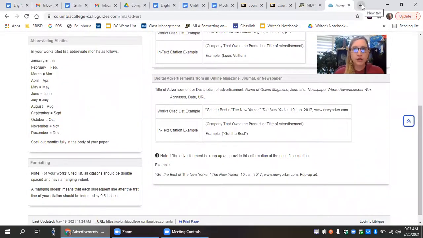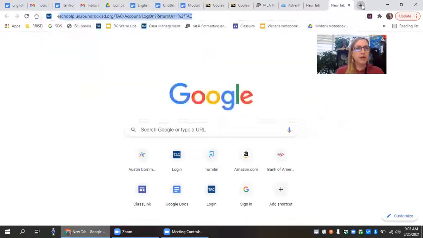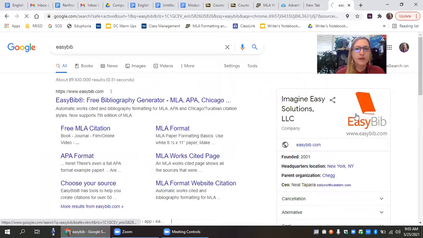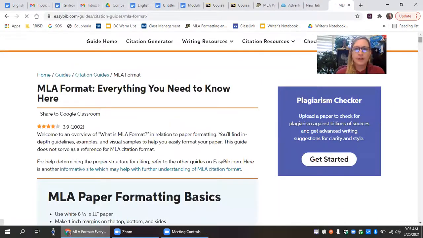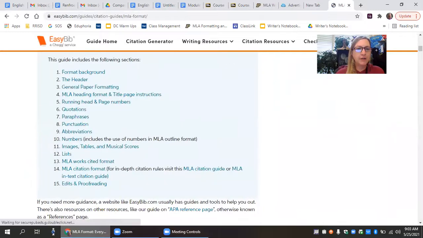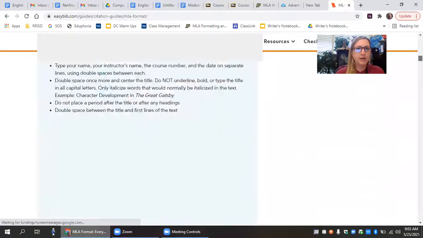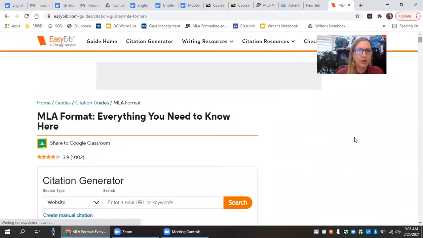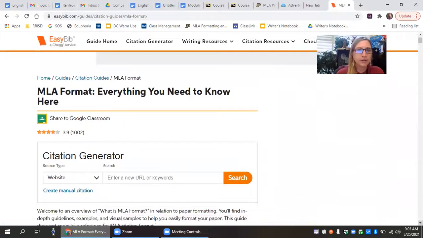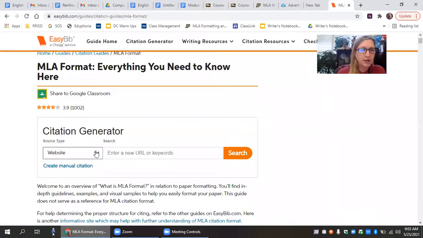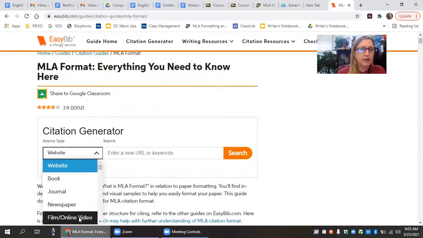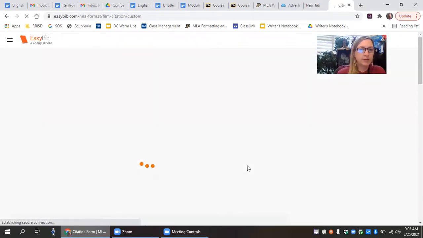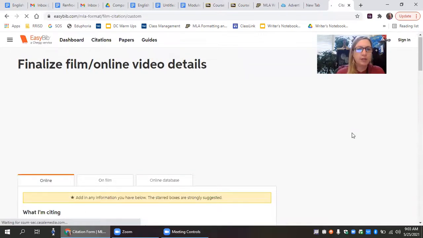There are also citation generators. One of the most commonly known is EasyBib. And for EasyBib, it goes over the basics and overview, and then you can plug in information that will help you to develop a citation, but you still want to check your work and make sure that it generates a proper citation. So here, what kind of source do you have? Let's say it's a film or online video, and then you can click create manual citation, and it will ask for certain information about the source, and it will put it in the proper format.